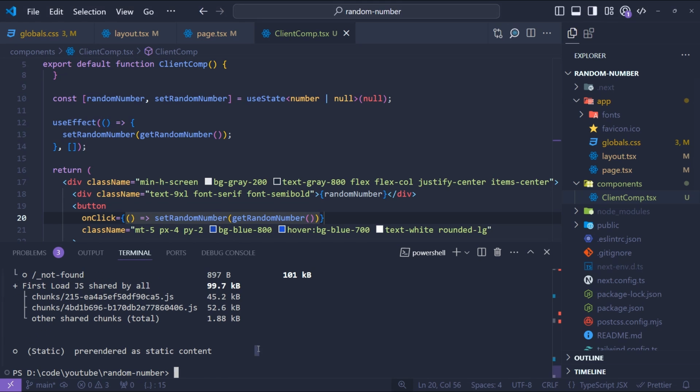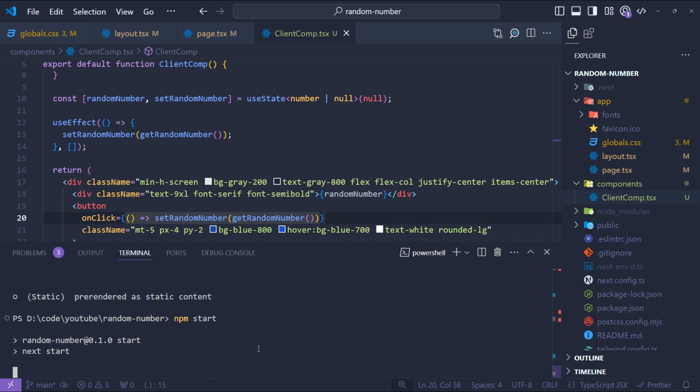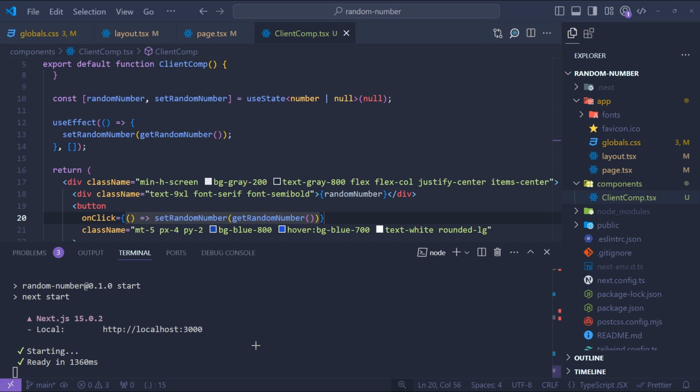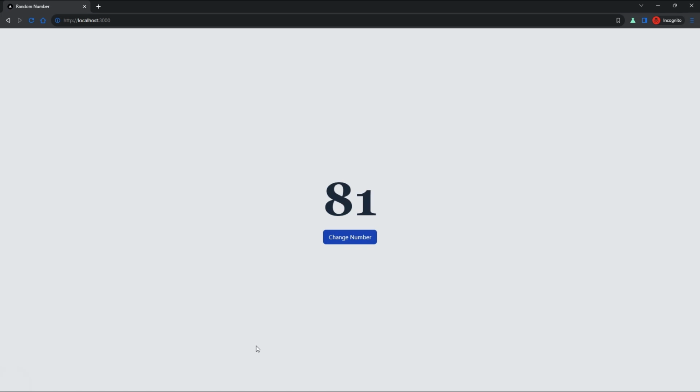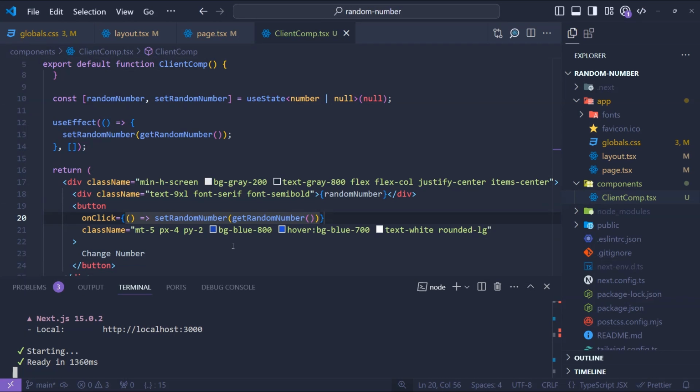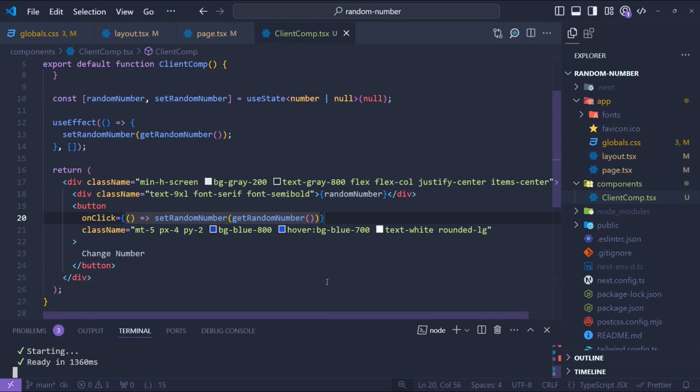and let's start the server with npm start. And now if we go to localhost 3000, if I refresh the page, we can see 81. If I refresh it again, it says 13, and when I click the button, it also changes the number. Alright, I think I have covered most of the basics in Next.js now.